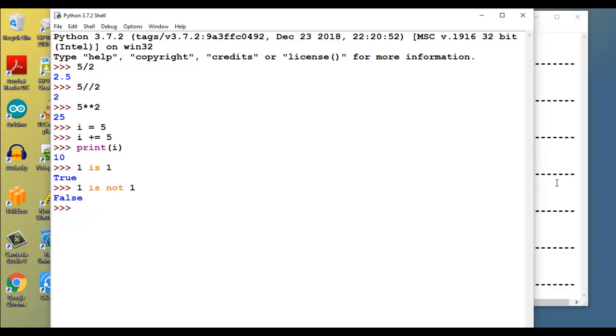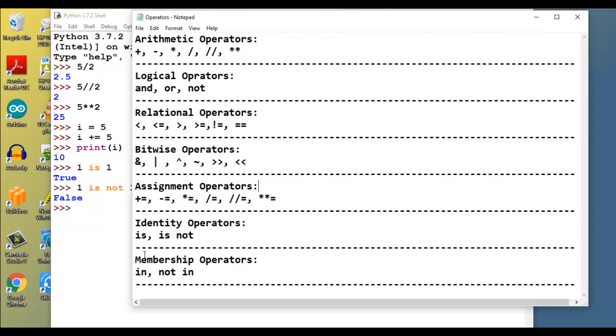Let's move on to the final operators, the membership operators. The first operator is "in" and the next one is "not in". The "in" operator evaluates to true if it finds the variable in the given sequence, or else it returns false. The "not in" operator evaluates to true if it does not find the variable in the given sequence. Let me show with an example.